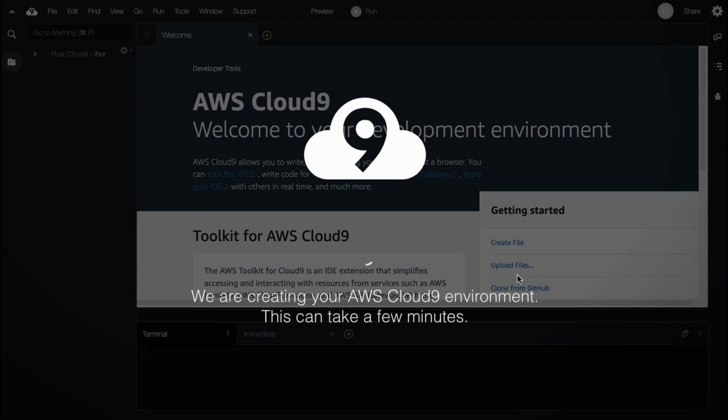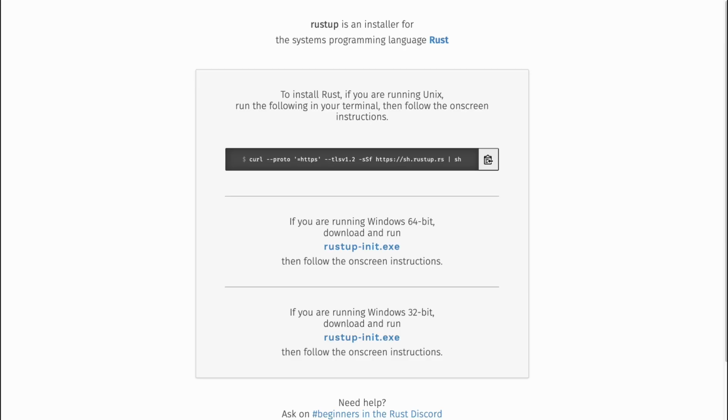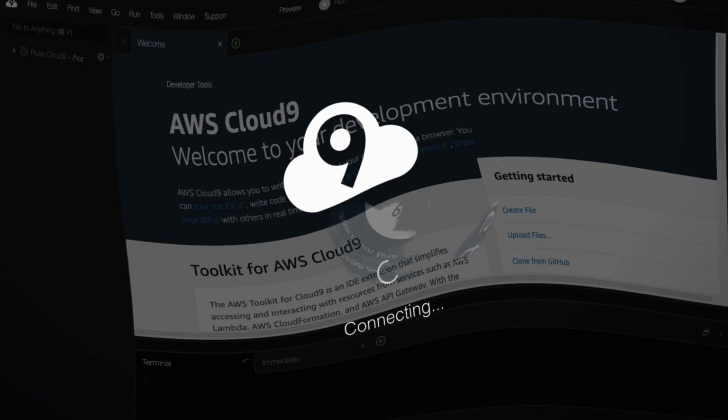Now, in order to get Rust onto the system, it's a fairly straightforward process. All I need to do is use this command called rustup. Let's take a look at rustup. Here we go. You can see that it's an installer for the systems programming language Rust, and I can just copy this and paste this directly into my environment.